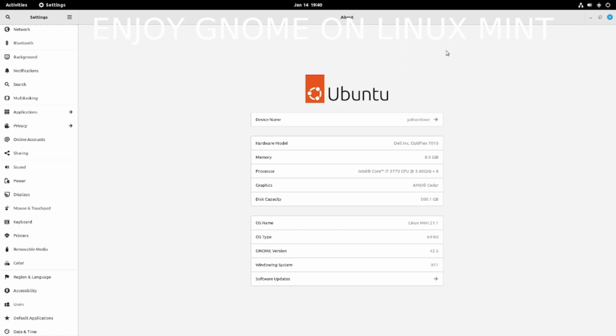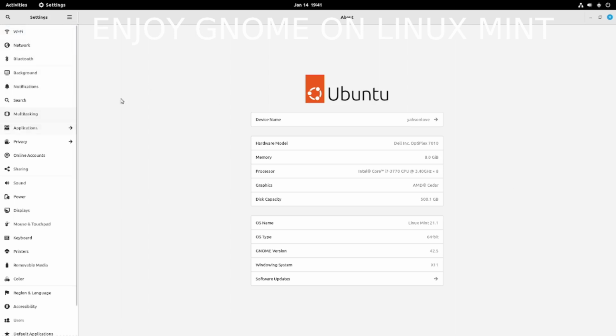Okay. And then, as you can see, my OS name, which I was telling you about, is Linux Mint 21.1. The OS type is 64-bit. You can see my Gnome version is, well, basically 42.5. My windowing system is X11, right? But what you can also see is that this particular operating system is based on Ubuntu, right? So there we go.